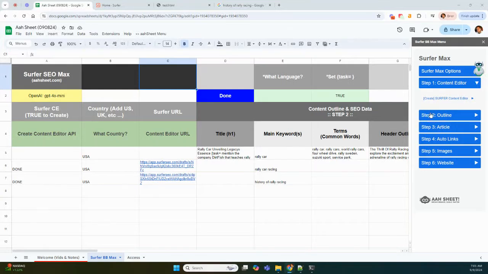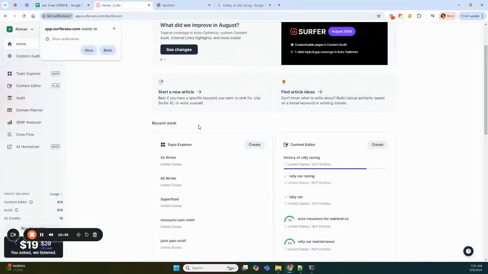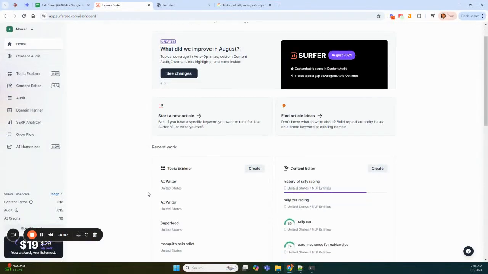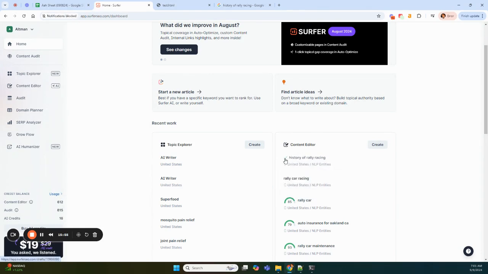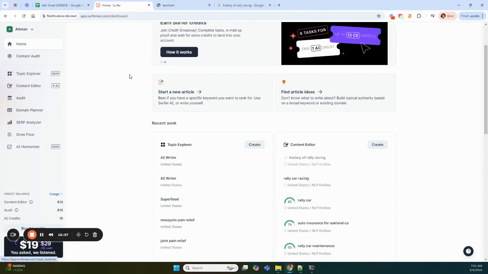All right. So let's see here. And we got them back. So let me come over to Surfer. We'll refresh, and we'll take a look at what's been loaded here in the account. You can see over on the right, they've got my keywords being loaded. It looks like rally car racing is probably done, and the history of rally racing now fits. So both of these are available.